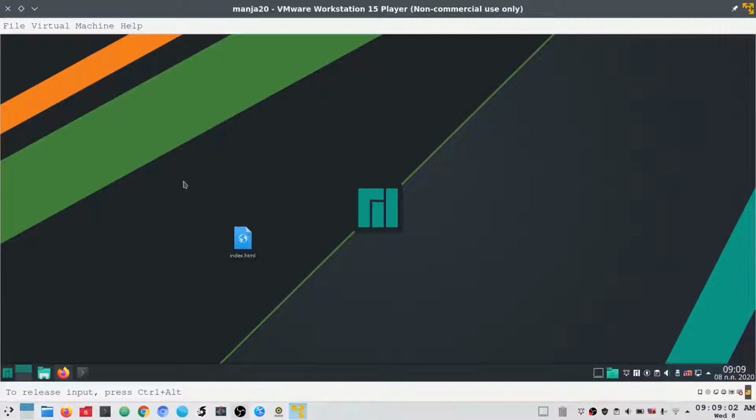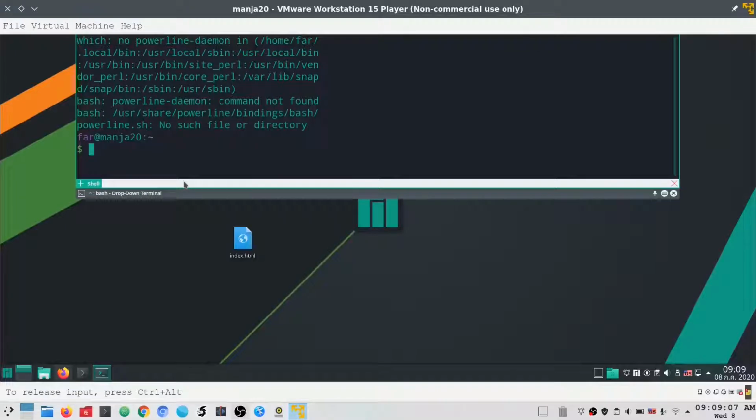But before that happens, there's something that really sticks in my mind. Let's see, if I press F12, it shows me an error that says no Powerline daemon in home .local/bin. So why does that happen? Is it because I don't have Powerline installed in here? Let's see if we can fix this real quick.